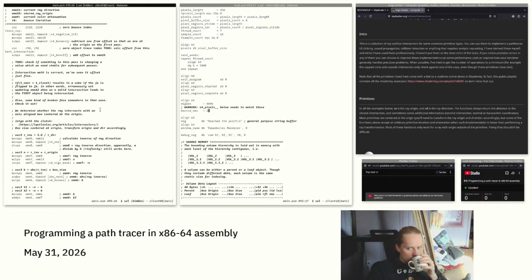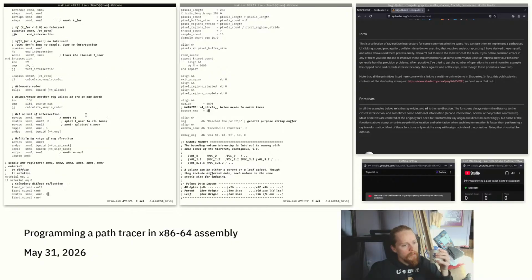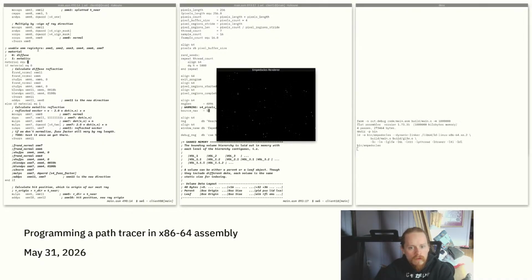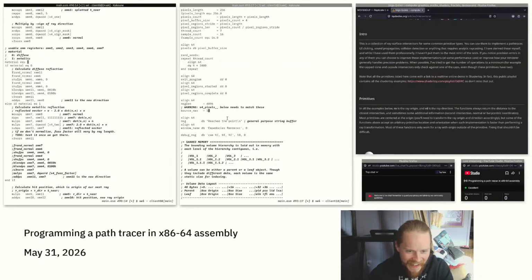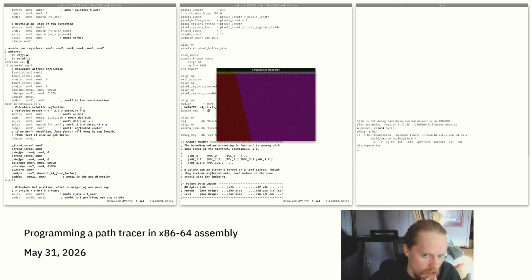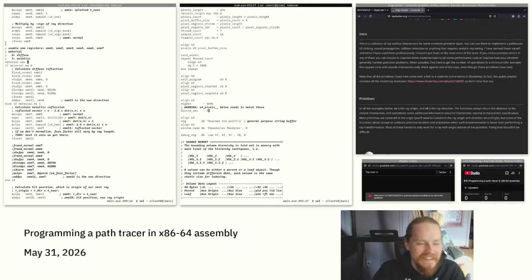Maybe this reflection thing is messed up. Let's do our diffuse material again. Whoa! Oh my god. What? Huh. Dude. Oh man.